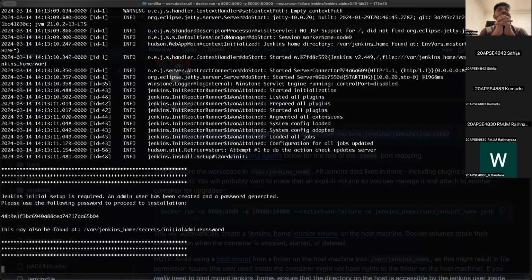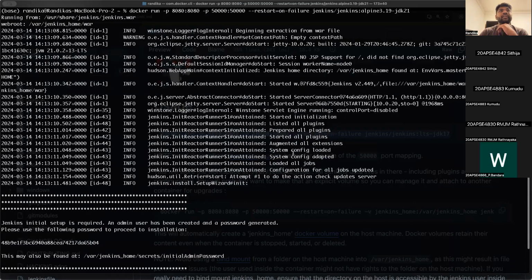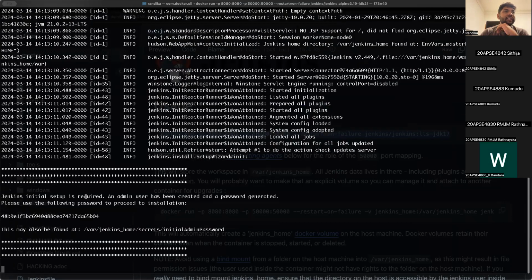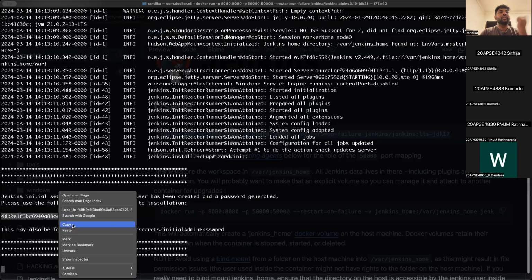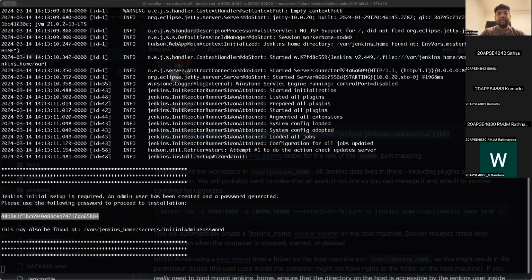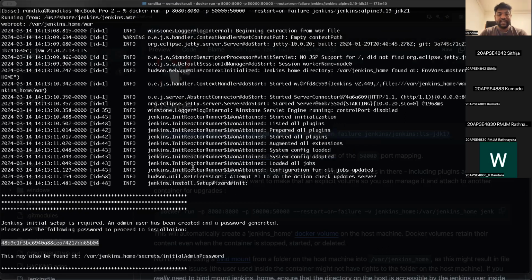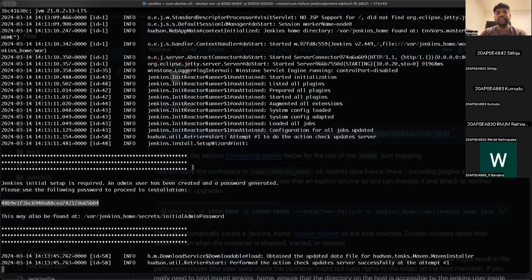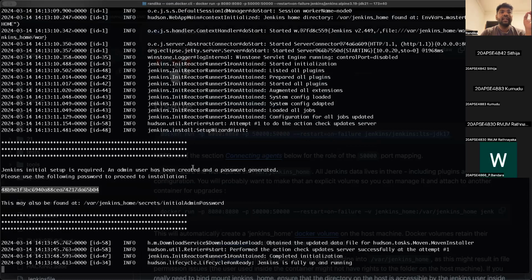Basically, you can see that since I haven't run it in daemon mode, it is printing some output, and you can see Jenkins initial setup is required. An admin user has been created and a password generated. Please use the following password for installation. So they are giving me the admin password, and I have to copy this. I'll keep it remembered. Now I need to complete the Jenkins setup. Right now I just ran the application, but I haven't completed the setup here.